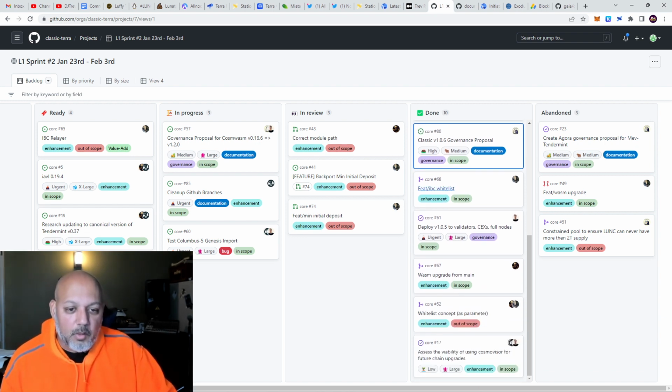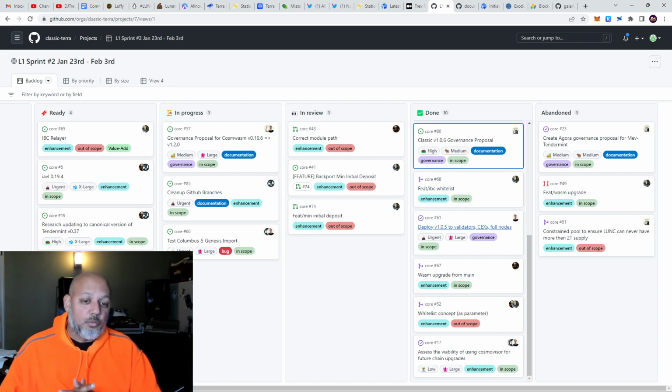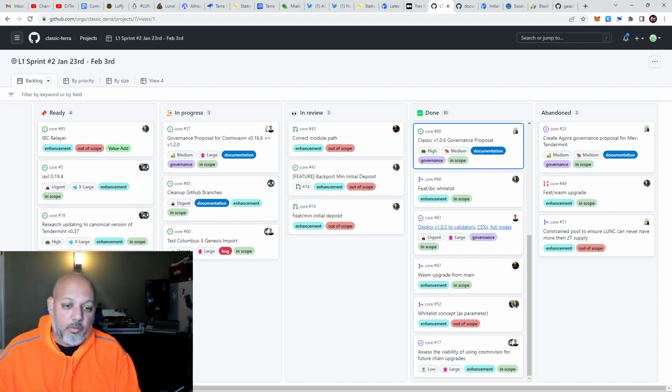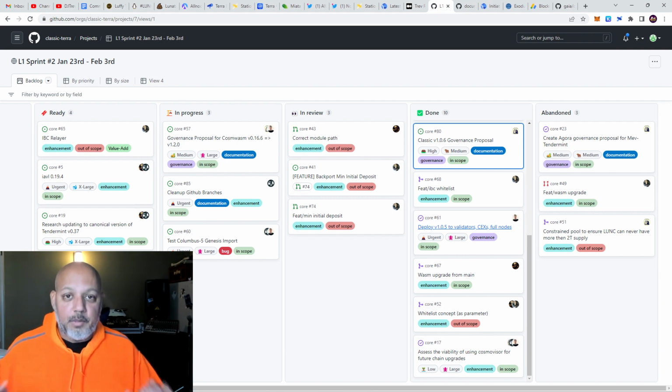All right, the next thing on the list was the IBC whitelist, okay? Again, in the done column. Deploy the version 1.0.5 to validators, CEXs, full nodes. It's out there. It's out there for the validators to basically adopt it, right?